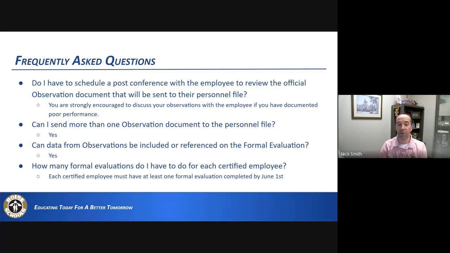And then, can I send more than one observation document to the personnel file? The answer is yes, you absolutely can. You just have to make sure that at least one of them was submitted prior to that January 1st deadline. And then, can data from observations be included or referenced on the formal evaluation? The answer is yes. Not only yes, but it should be. That formal evaluation should be summative. It should reflect what you observed in the first observation, what you observed in the second observation, and then what you've observed that employee doing throughout the entire year.